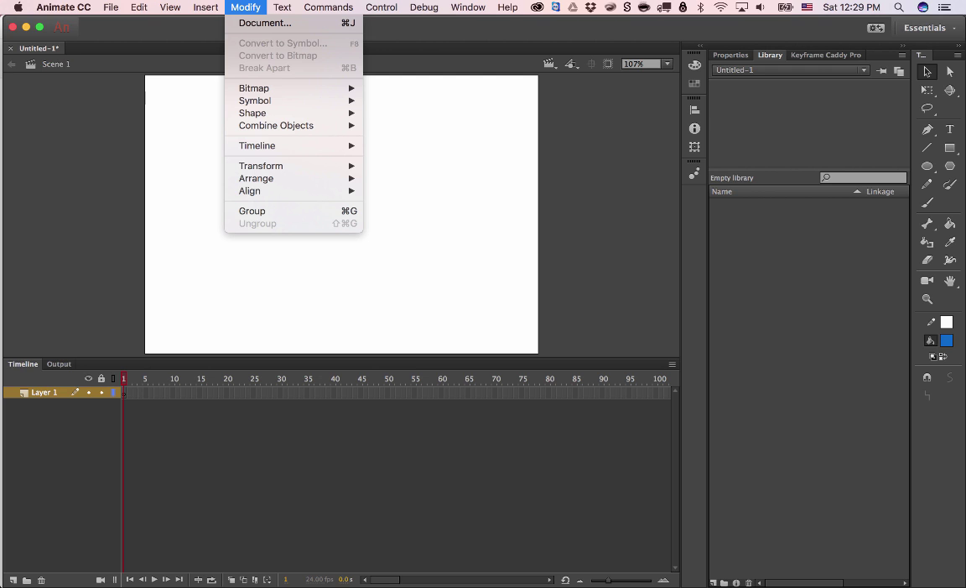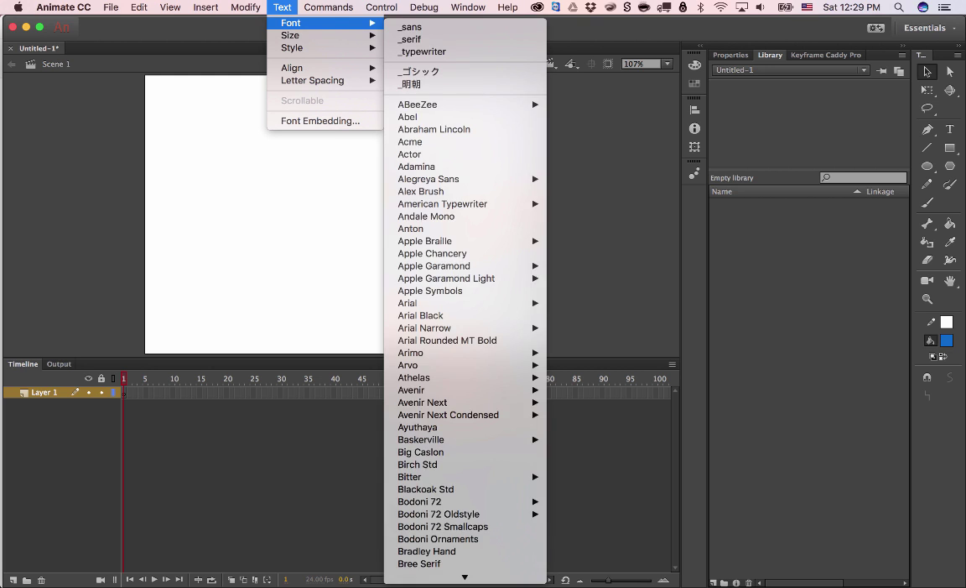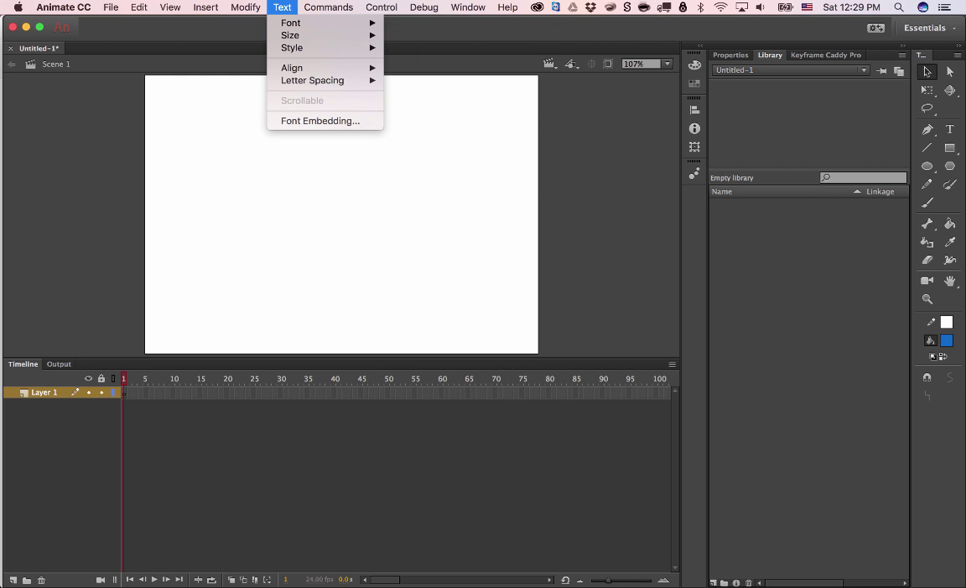Modify, you can modify your different objects here. Text, there's all your fonts, your font sizes, styles. You can align them. Text align, you know, center, left, down, whatever. Letter spacing will increase the space in between each letter, but right now it's grayed out because I don't have any letters selected.